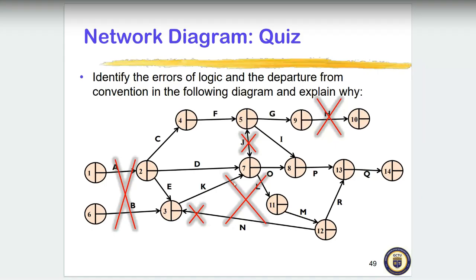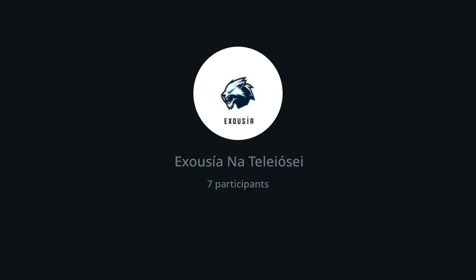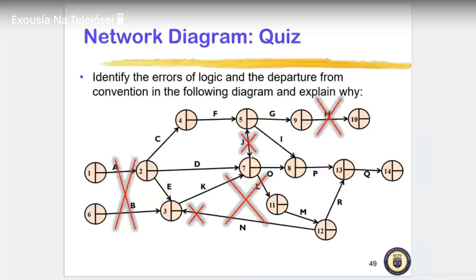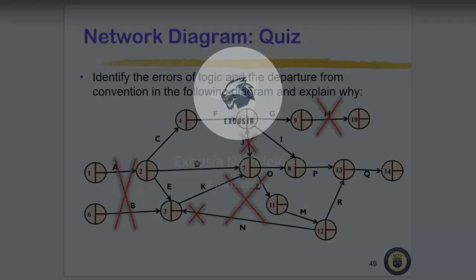So here we should have a dummy activity, but we are not having a dummy activity. We have one activity coming from here, one from here, and one from here. It is not the last event, but we have a lot of activities coming to it. So we must either have K as a dummy activity, or maybe just a dummy activity.